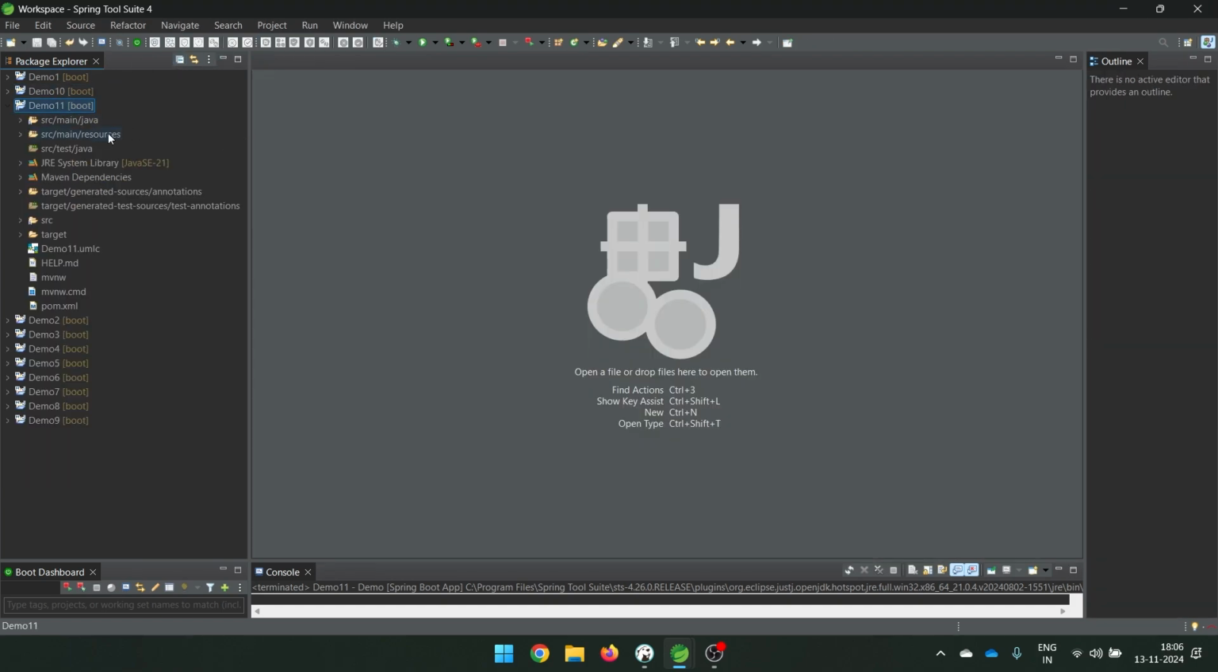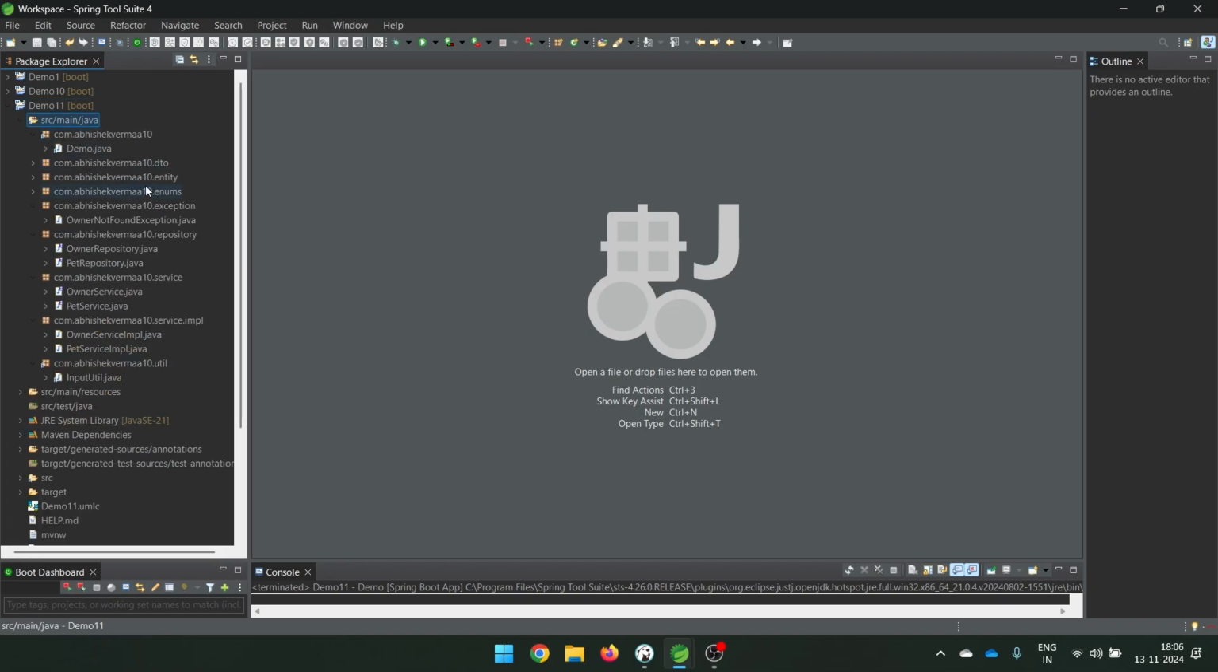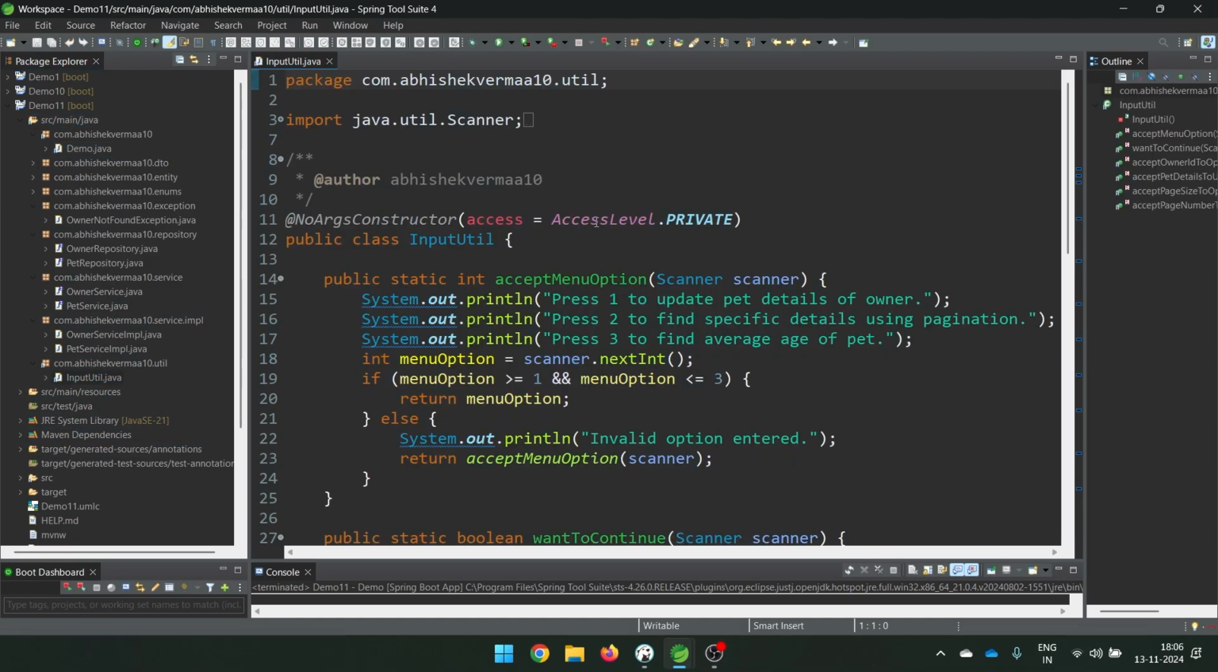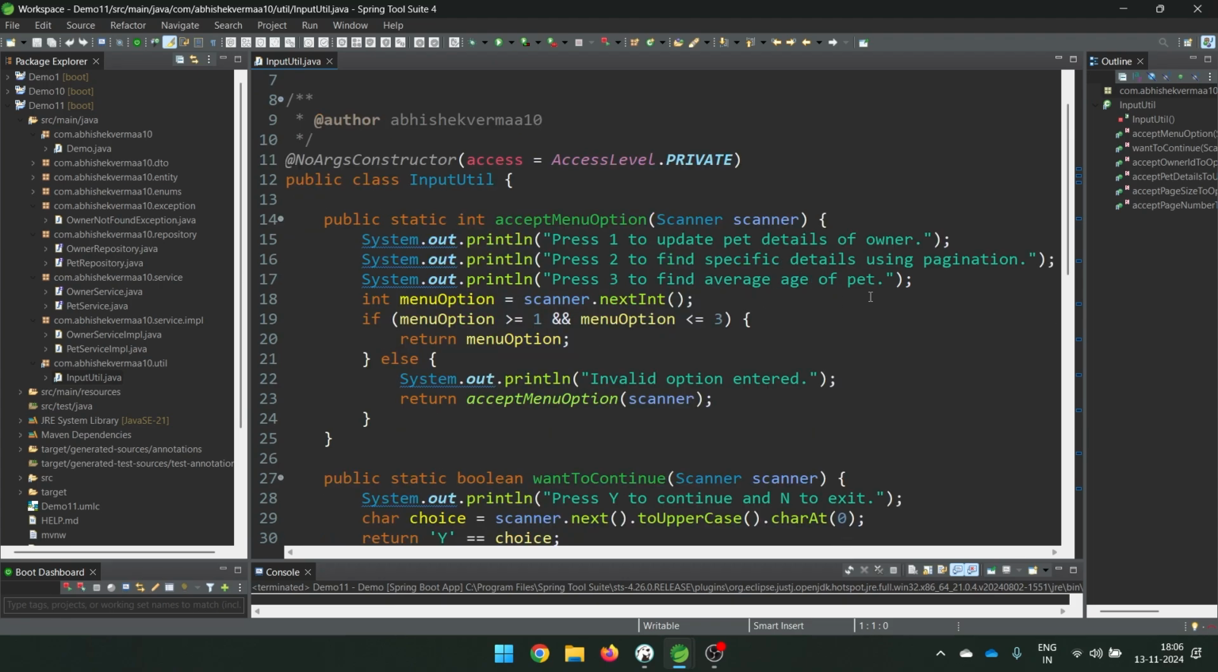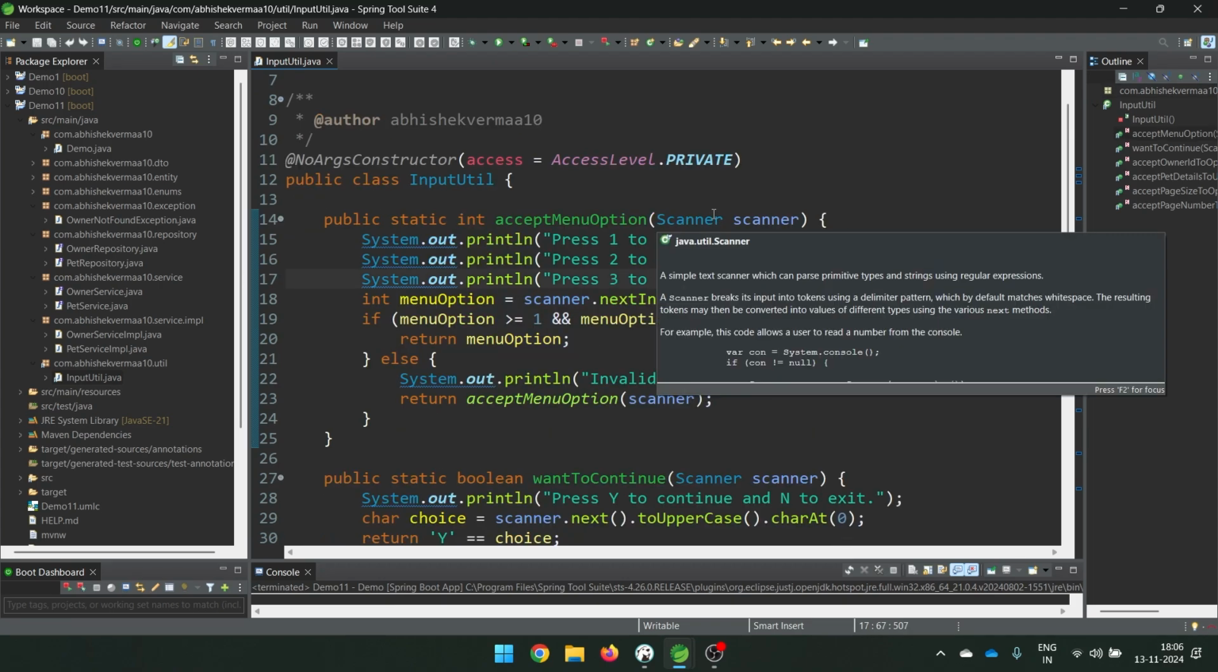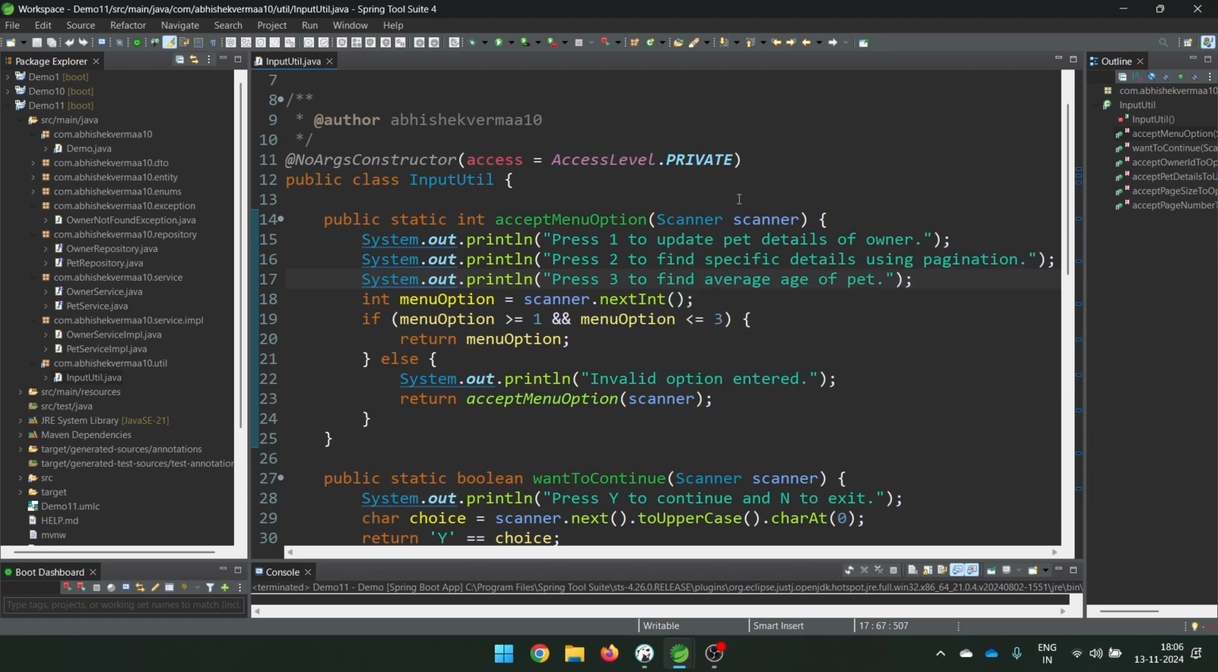So now we are in this particular one. Now for today's demo, the src main Java is completely coded. I mean, there is nothing new in that particular part. So let me just quickly go through it. Here you see we have input util, and deliberately I have taken only three options here. These three options have been taken so that we can perform some actions in the repository layer, and there are some actions in the service layer also.